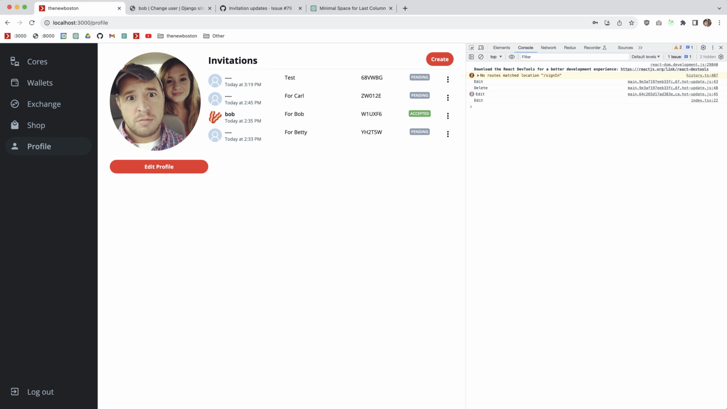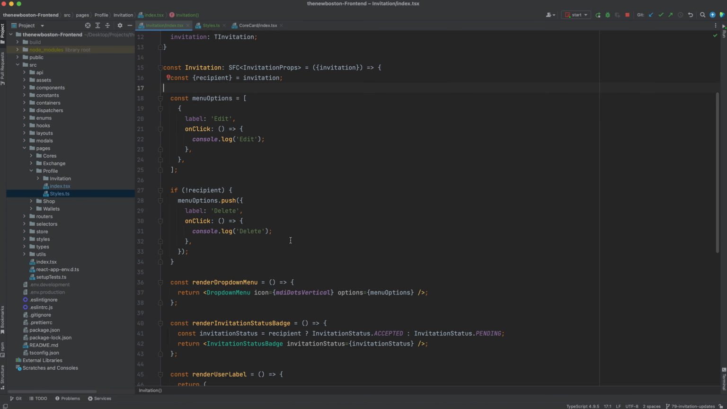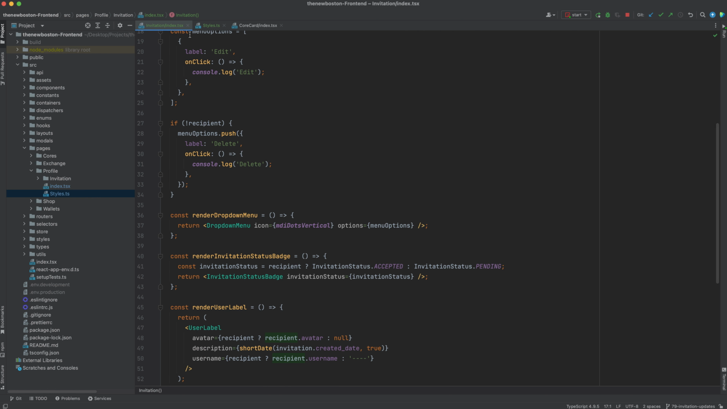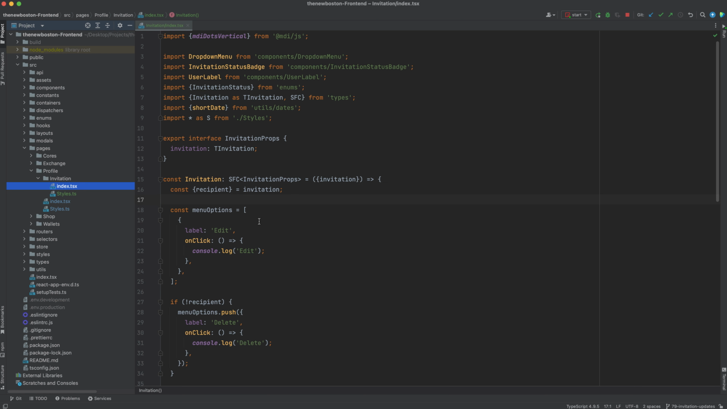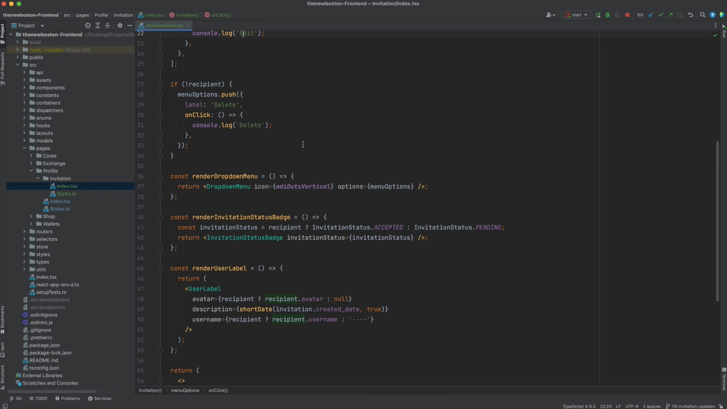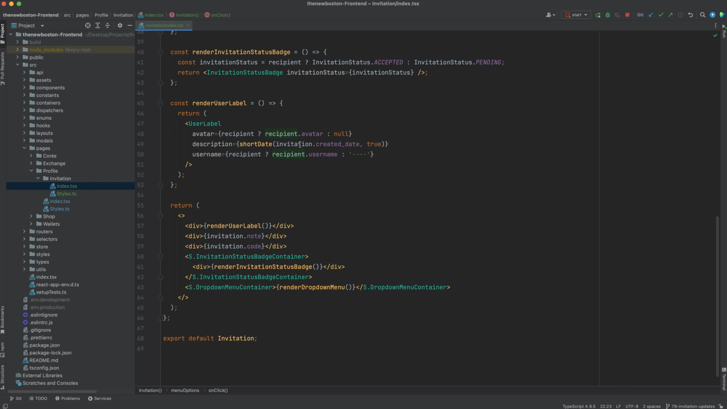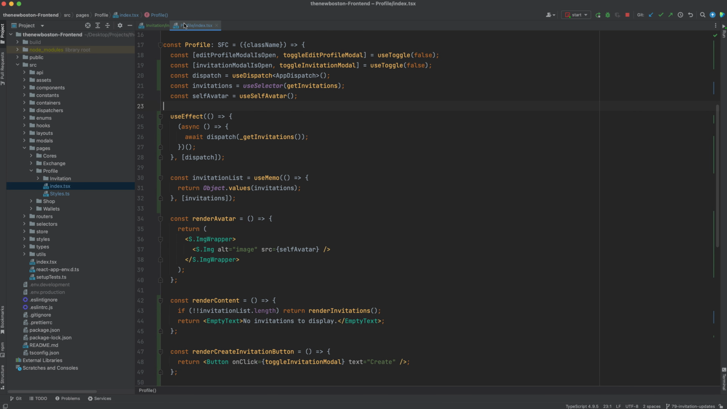Now things get a little bit more tricky. What should we do now? Let's work on the edit logic, because the delete logic is going to be a little bit trickier. Okay, so when we click edit, we're going to need to render that invitation modal. And that is being rendered already in profile.